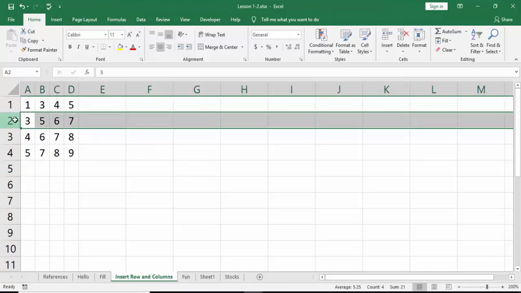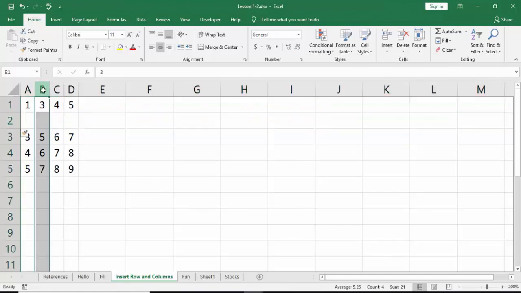The first thing that I do is I highlight the row that's immediately below where I want to insert a row. Then I come up to the Home menu tab, and under the Insert menu item, I select Insert Sheet Rows. Similarly, to insert a column between column A and column B, I highlight column B because it's directly to the right of where I want to insert a column. And I come over here to the Insert icon, and I select Insert Columns.